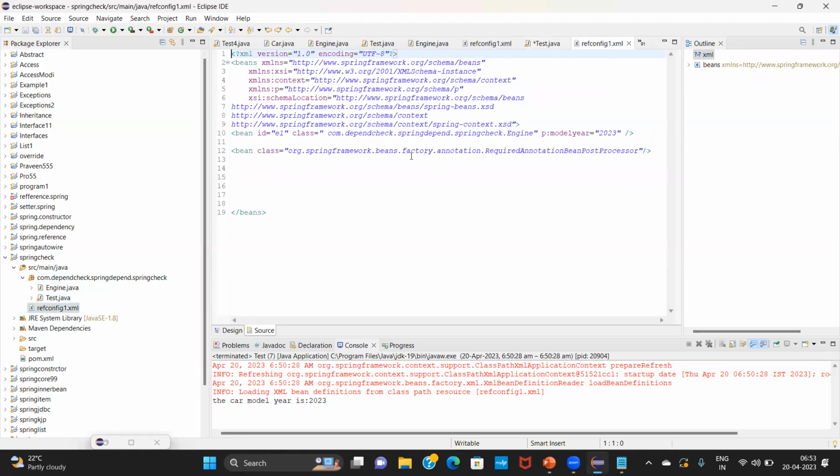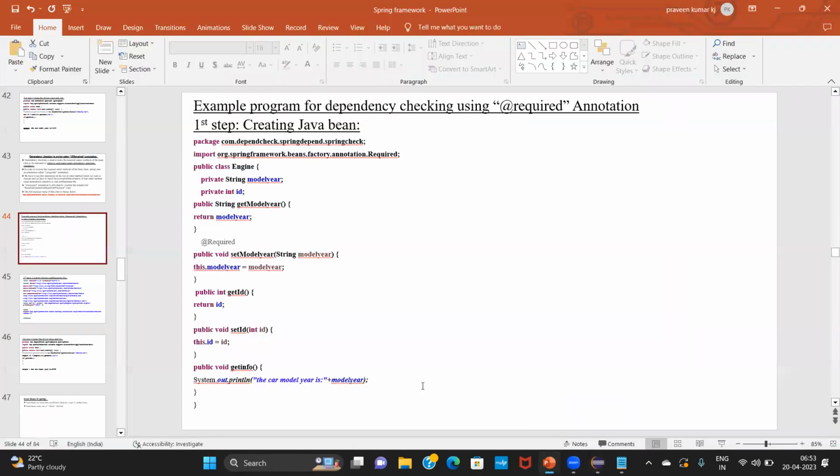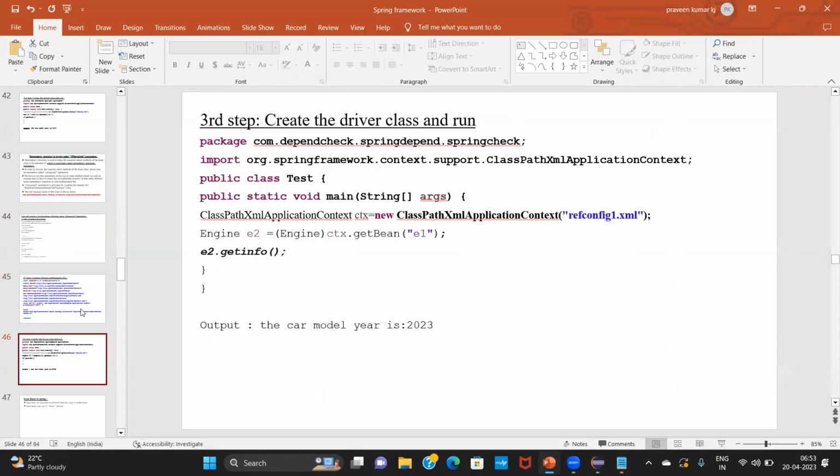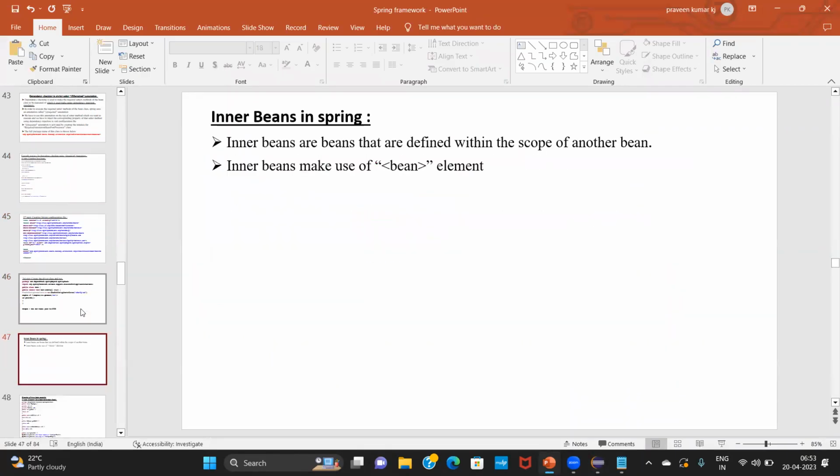You paste it here. See, org.springframework.beans.factory.annotation.RequiredAnnotationBeanPostProcessor. This is how you should instantiate the RequiredAnnotationBeanPostProcessor if you want to make use of the @Required annotation. Guys, this is called the @Required annotation. I have executed and we got the output also. The car model year is 2023.